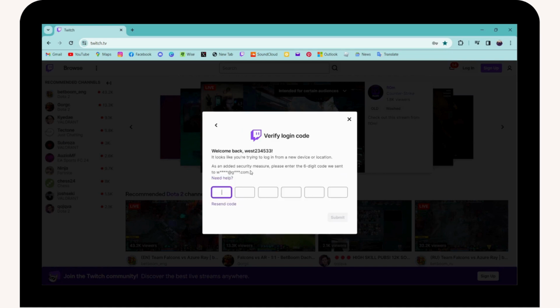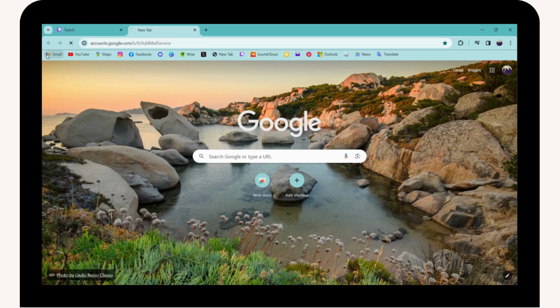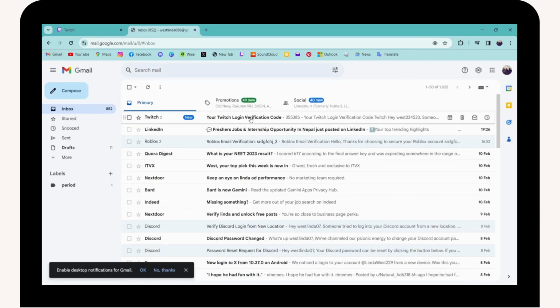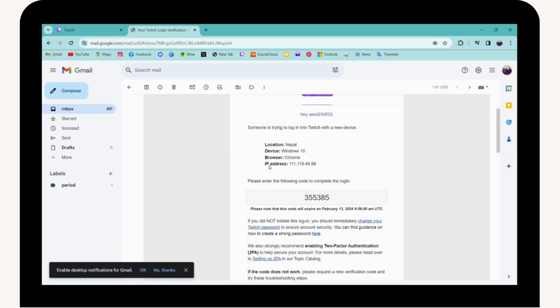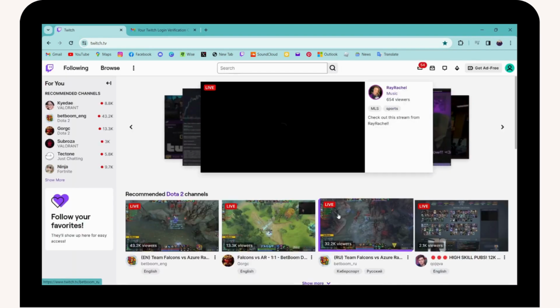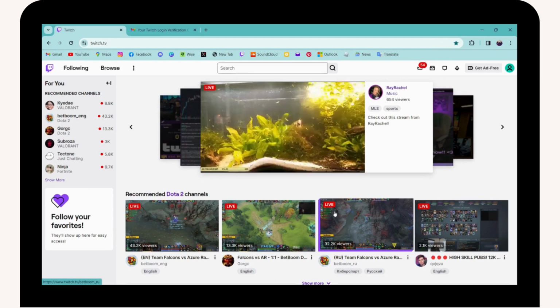And now to log into your account, you need to go for your mail which you have used to create your account, and you will get a code to that mail. So here you will have the verification code. You can simply copy the code, you can paste it here, and that's it. You've been logged into your account.